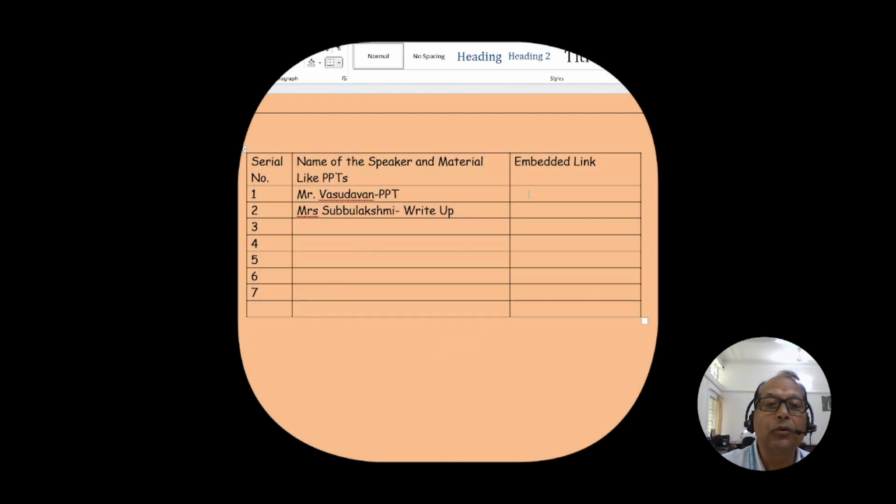So now I'm going to do this embedding. First, you have to ensure that all the PPTs and all the materials, whether it is a PPT, PDF document or Word document, are saved in Google Drive. That you have to ensure. Then we will go to Google Drive and generate a link, and this is how we will do it. I will show you with practicals.